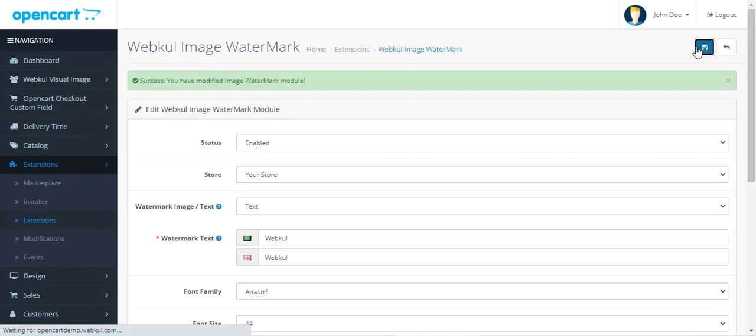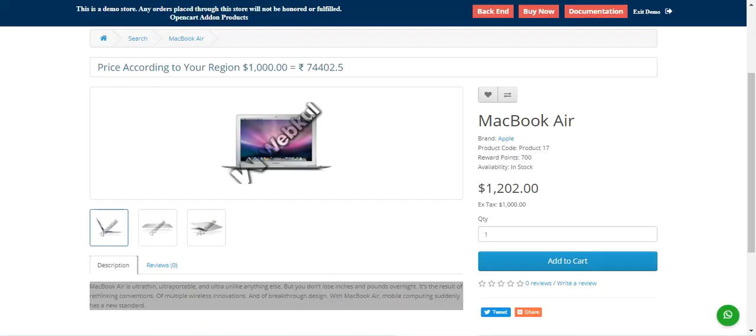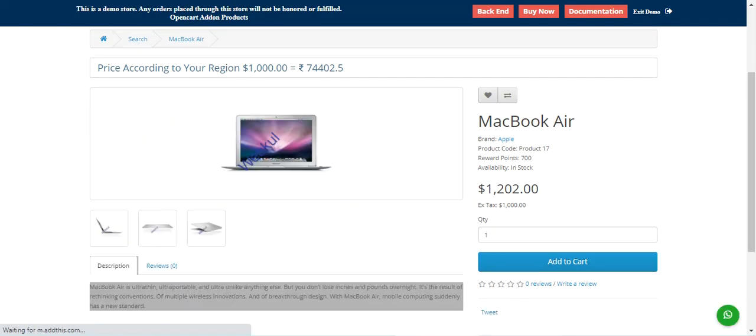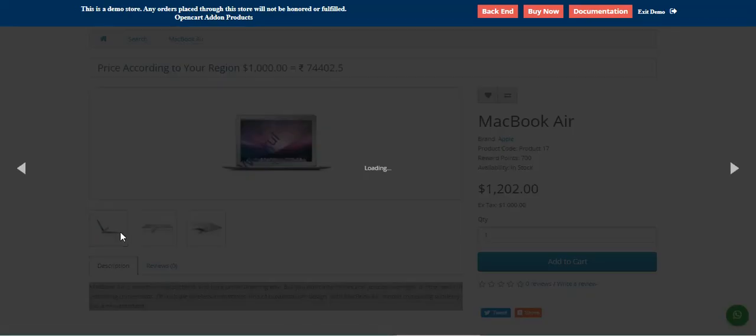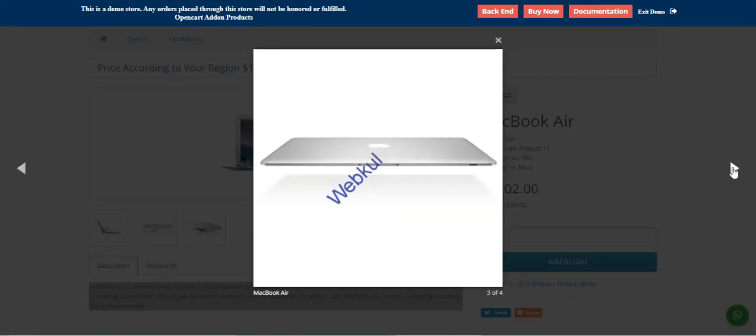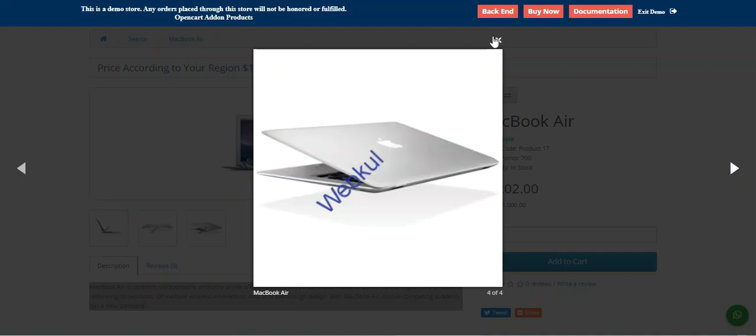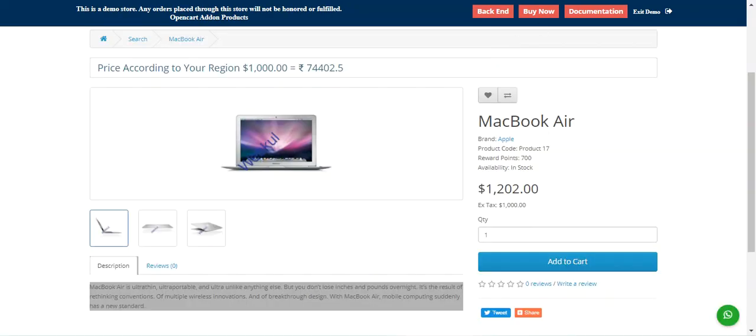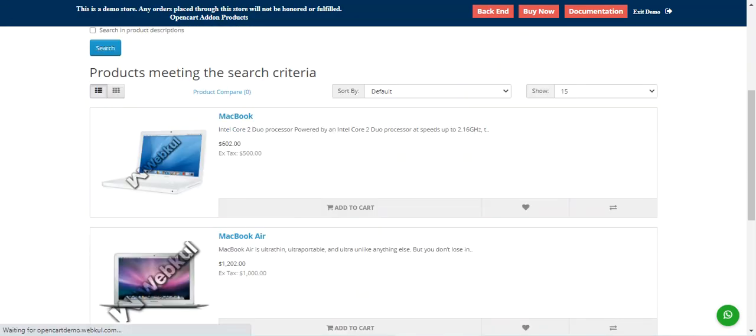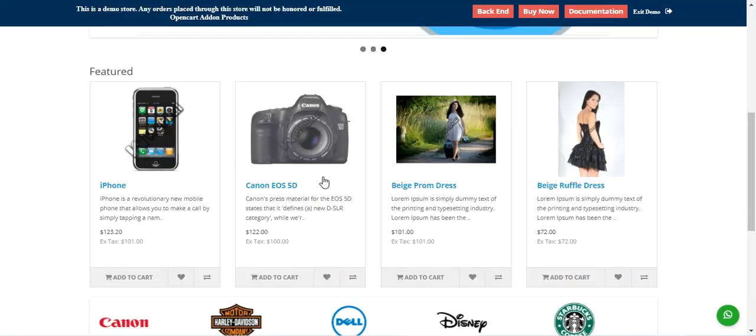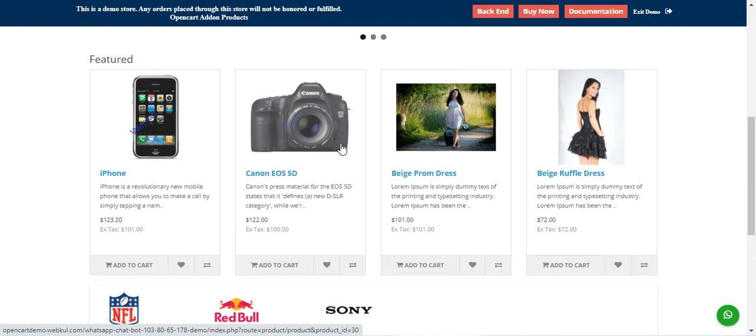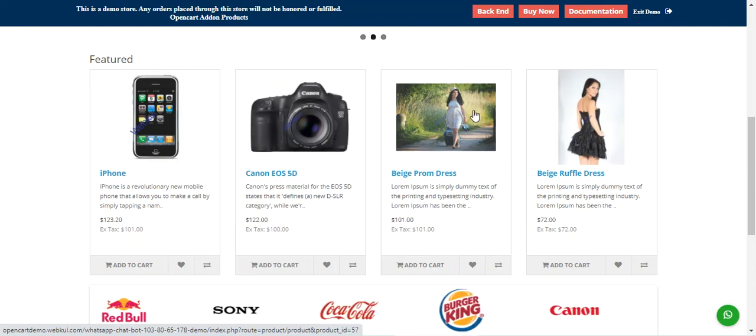So if I save this and go to the front end and refresh the page, the watermark would now be in text. You can see that the watermark is in blue color and in text format. And for the rest of the images as well, the watermark is visible to customers at the storefront on the product pages, or be it the search one. Let's refresh this, and for the other products that we have in the store, the same watermark would be available and visible there as well.